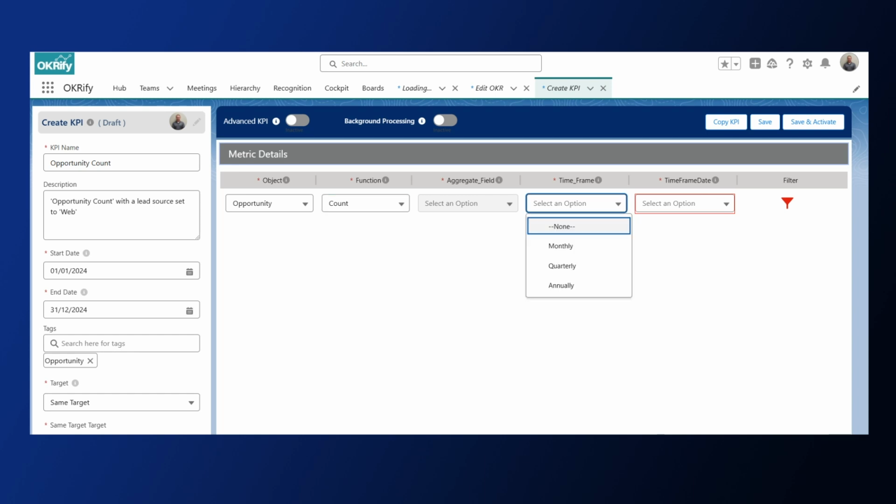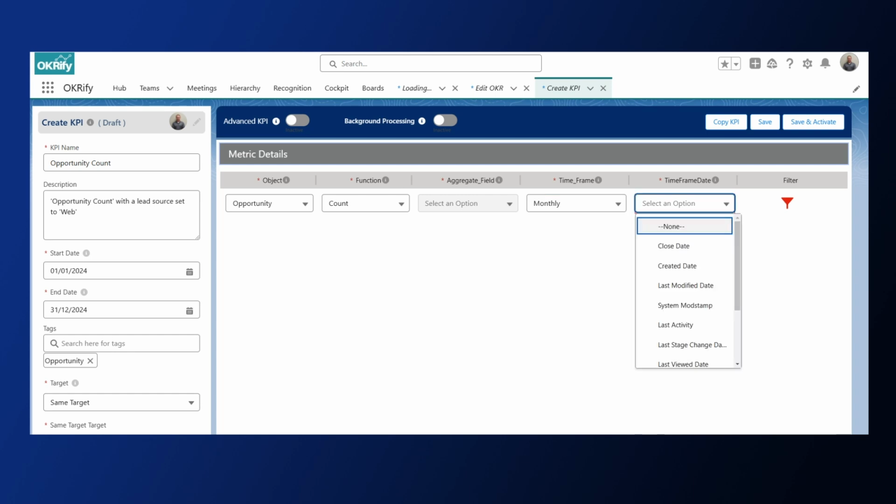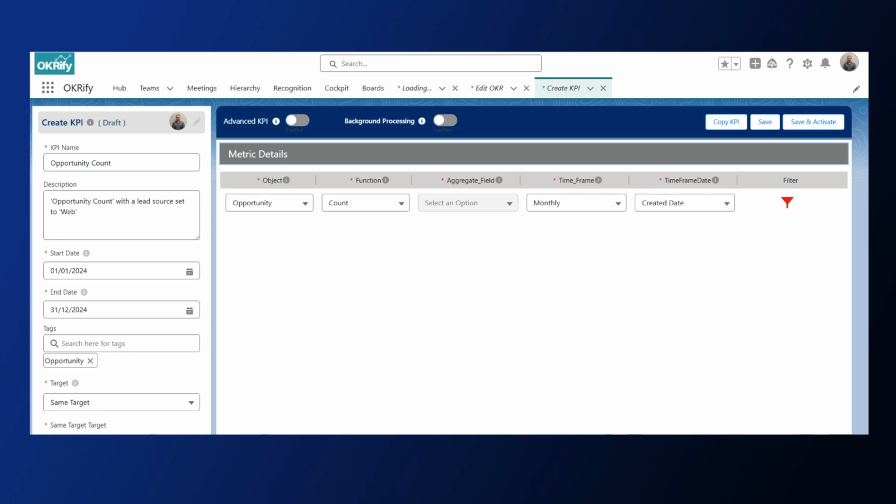Time frame: choose a period for setting targets: monthly, quarterly, or annually. Here, we'll select monthly. Time frame date: choose from options like created date, close date, last modified, and more. For this KPI, we'll select created date, which will count opportunities created within the KPI's start and end dates.